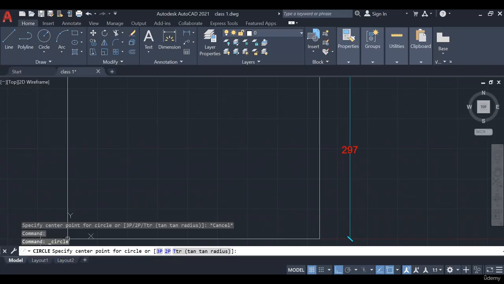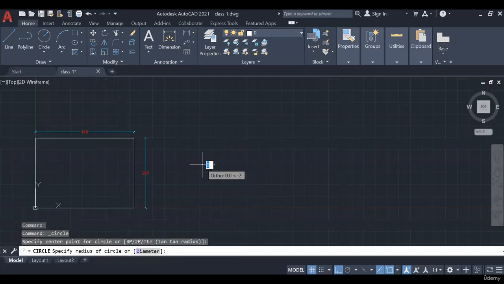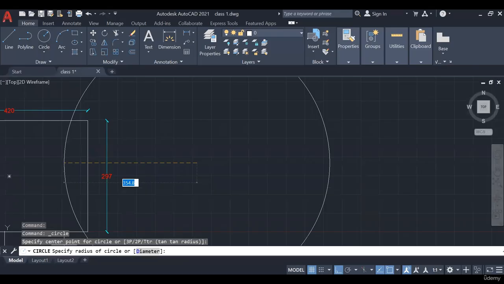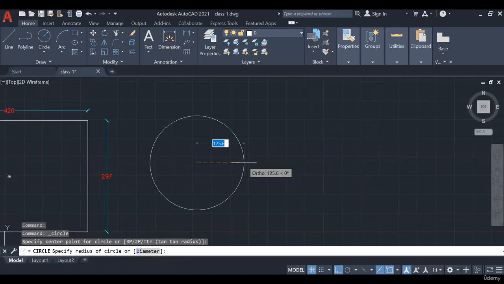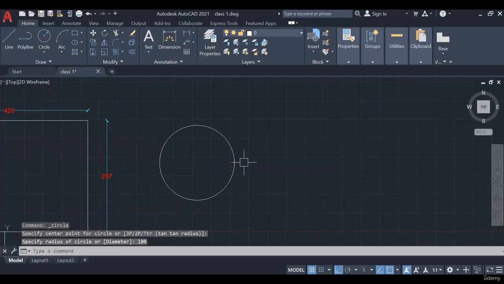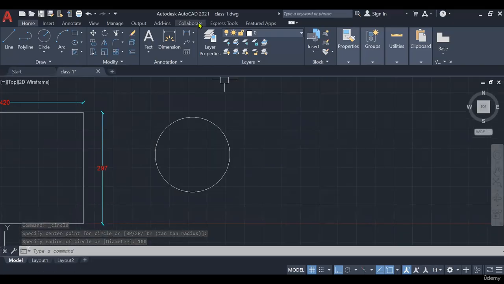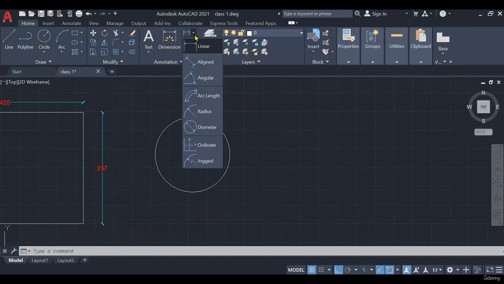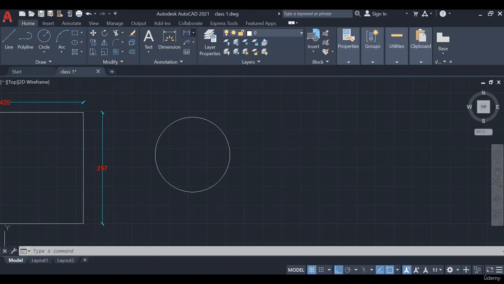So you just specify it. I am using the area outside of the drawing so that you can easily understand. I specify the center point of the circle. Now it is asking: specify the radius of the circle. I take the radius as 100 and press enter. So this radius becomes 100. If you want to check the radius, use the dimensioning command: click on radius and click on the circle. Here you can see the radius is 100.